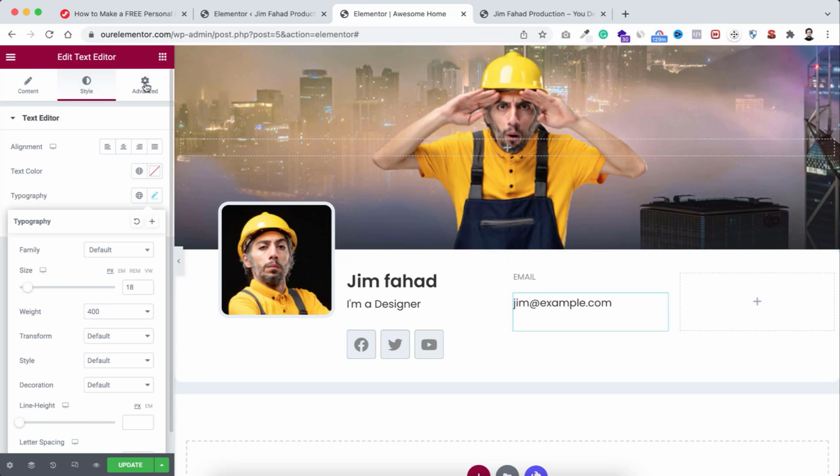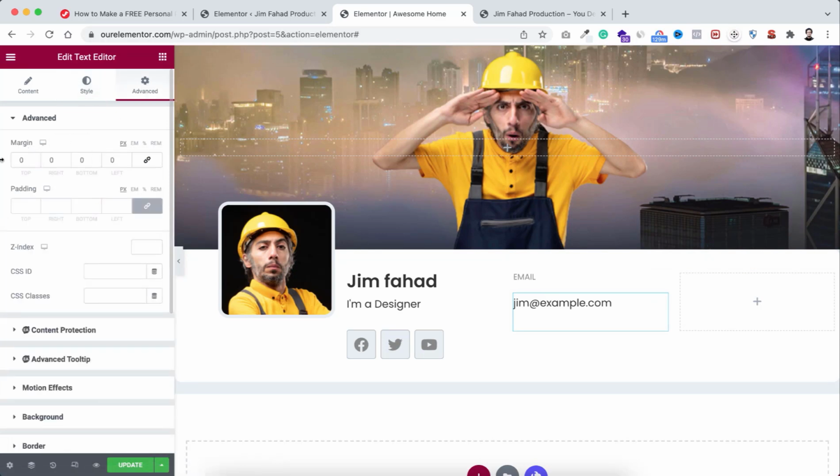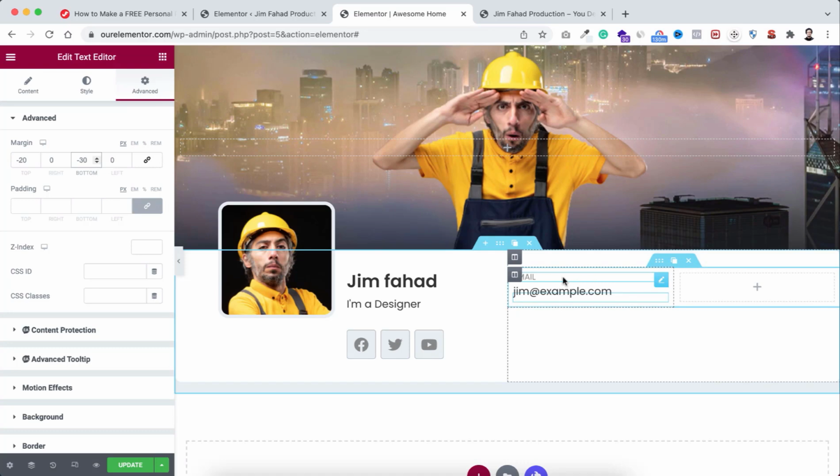Also, I wanna add some negative margin, so the heading and this text will be more closer. So go under advanced tab. From here, unbind the margin. At the top, I'm adding minus 20 pixel, and at the bottom, I'm adding minus 30 pixel. Perfect. We can now just simply duplicate this heading and this paragraph and change the text with other text.